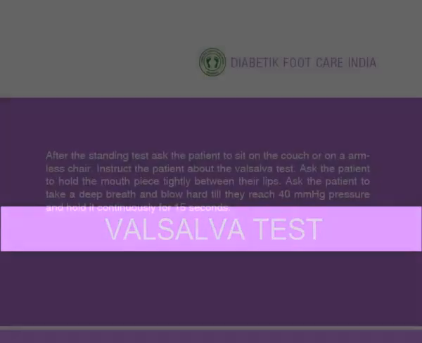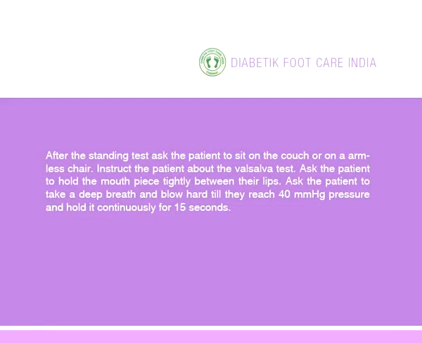Valsalva test. After the standing test, ask the patient to sit on the couch or on an armless chair. Instruct the patient about the Valsalva test. Ask the patient to hold the mouthpiece tightly between their lips. Ask the patient to take a deep breath and blow hard till they reach 40 mm Hg pressure and hold it continuously for 15 seconds.